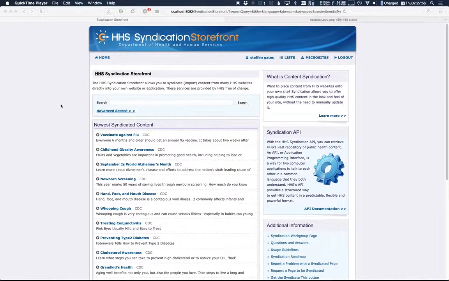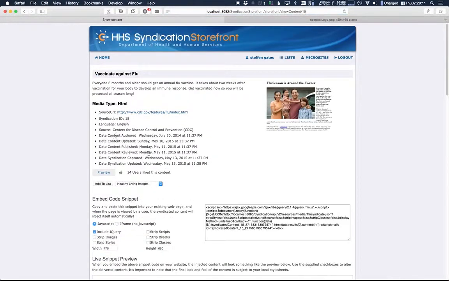Over the past 6 months, we've implemented a number of new and exciting features in the HHS syndication storefront. Traditionally, users have had the option of embedding media items found in the storefront on their own websites using JavaScript embed code. If we click on an item here, we see that we get the JavaScript embed code right here.